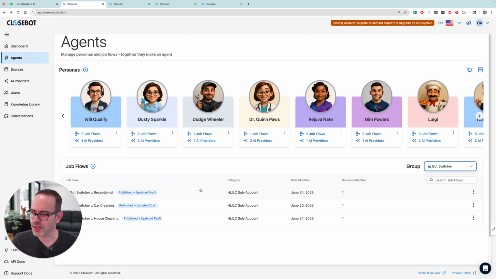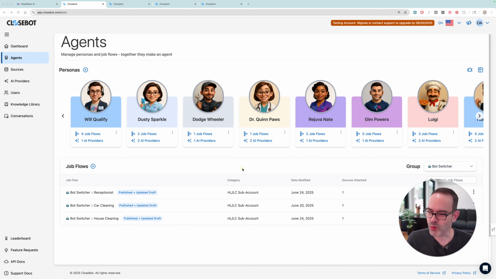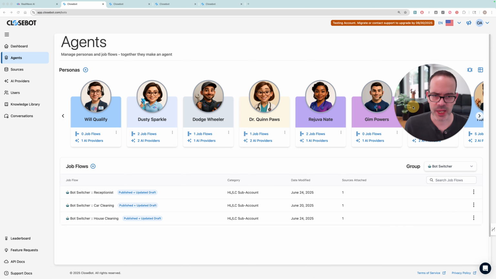What you're getting is a collection of three workflows. A receptionist workflow that gets the conversation and decides where to route it. In this example, it's like a cleaning mega service, and the receptionist splits it into car cleaning and house cleaning. Let's see how it works behind the scenes.